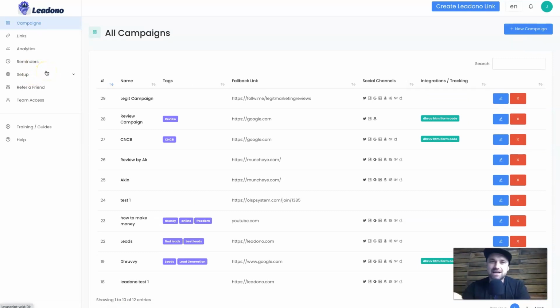When you first get started with Leadono, what you want to do is come on the left here to the setup tab, and then inside there you're going to want to go into integrations, and inside the integrations you're going to want to use your email autoresponder. There are all the normal ones like GetResponse, ActiveCampaign, all the big names, they're all there. So go ahead first of all and integrate that.